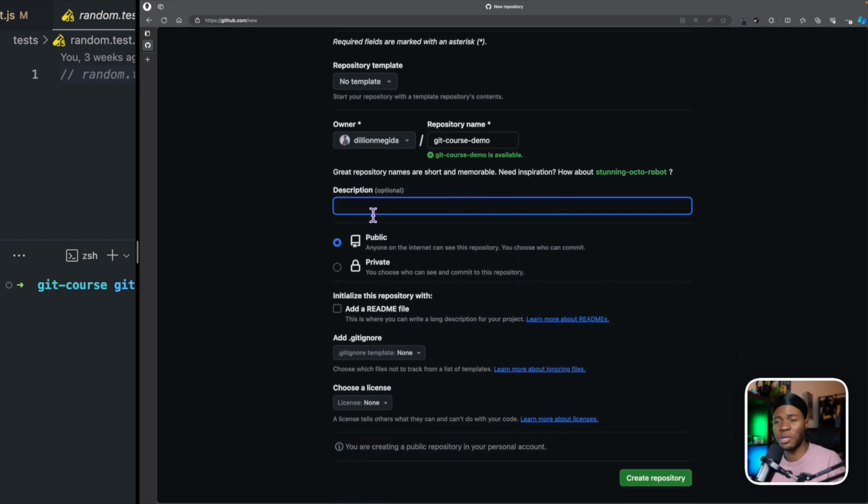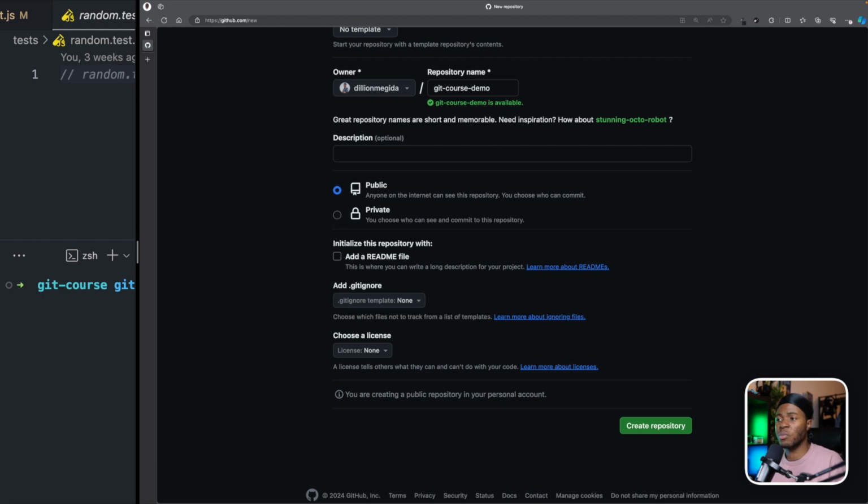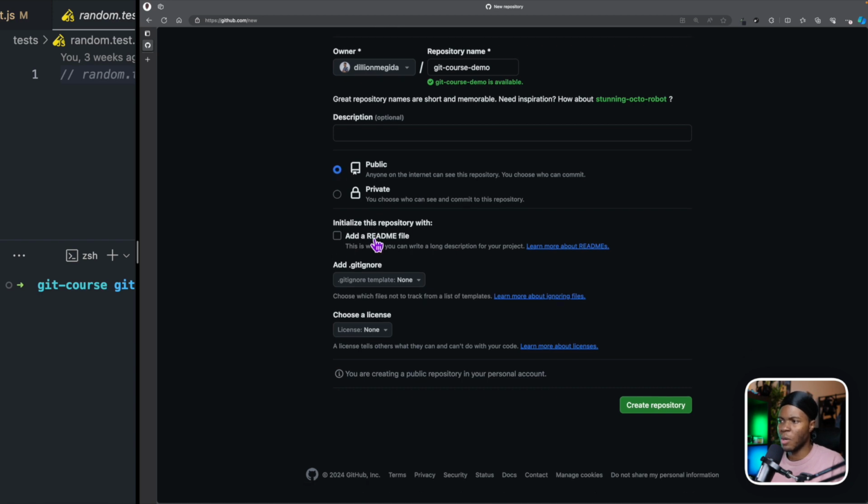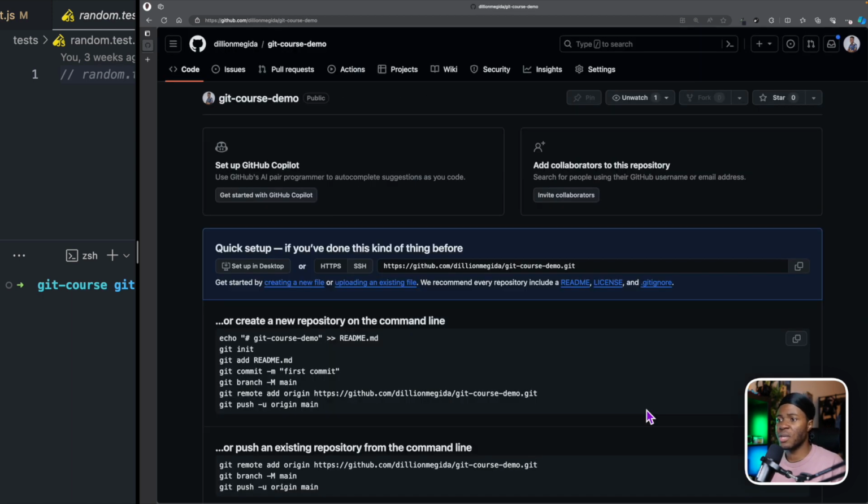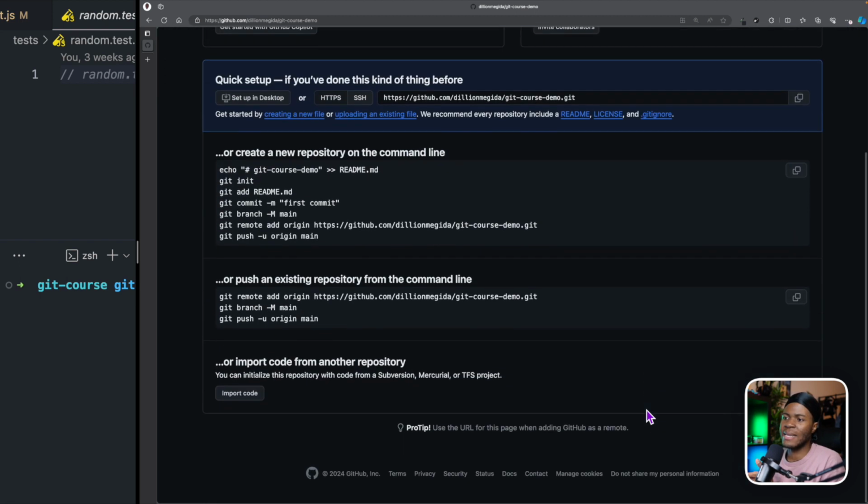You can enter a description if you want. You can choose if you want this repository public or private. If it is private, then only you can see this repository when you go to your GitHub account. But if it is public, anybody that goes to your GitHub account can see this repository. We will talk about the README file later on. We'll talk about .gitignore later on. We'll also talk about licenses later on. So create repository. Now, this repository is created on GitHub, but it is currently empty.